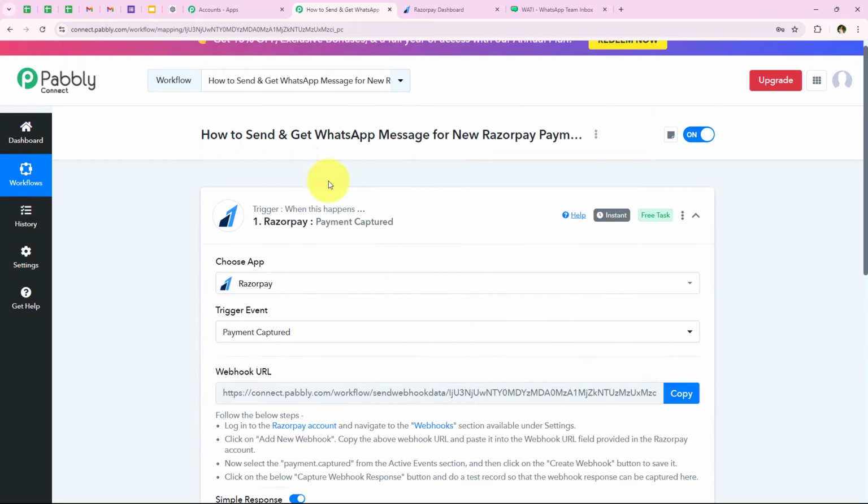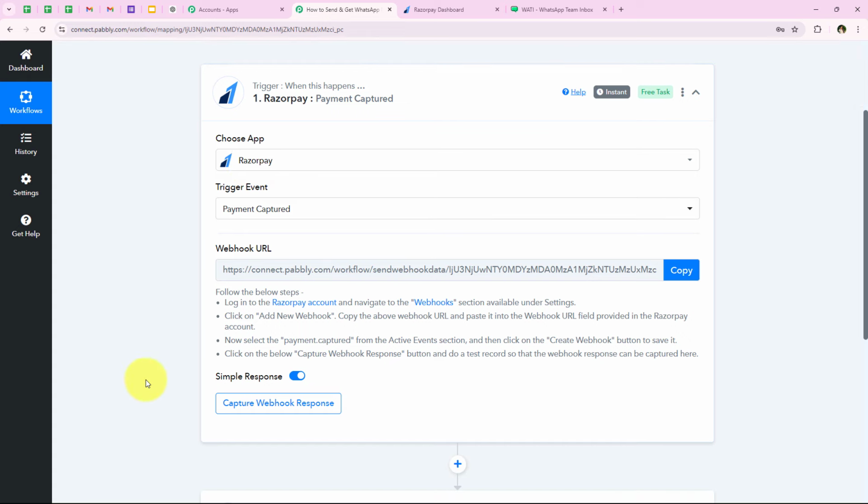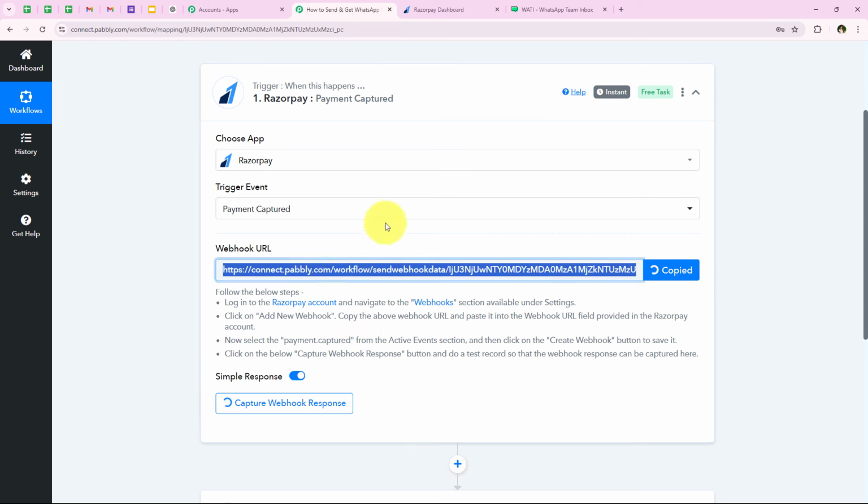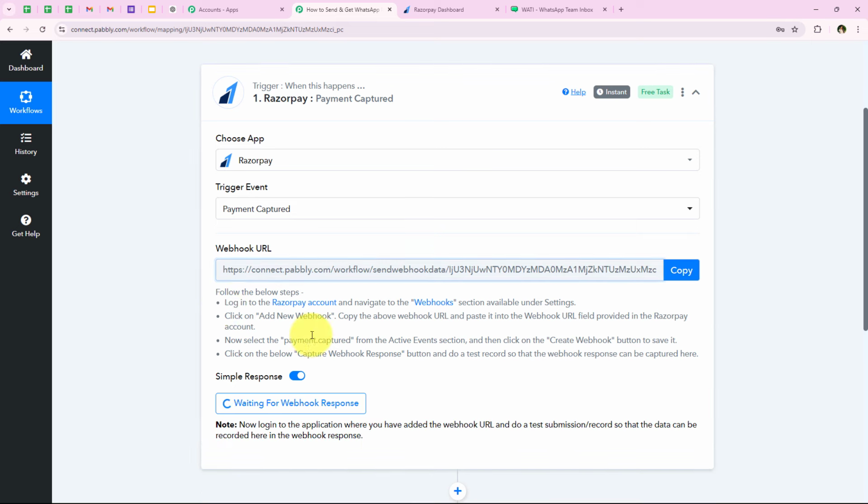And as soon as we do this, it is giving me a webhook URL, and we are going to use this same webhook URL in order to create a connection between our Razorpay account and our Pabbly's workflow. So what we have to do is we have to copy this webhook URL and then we are going to follow this help text.